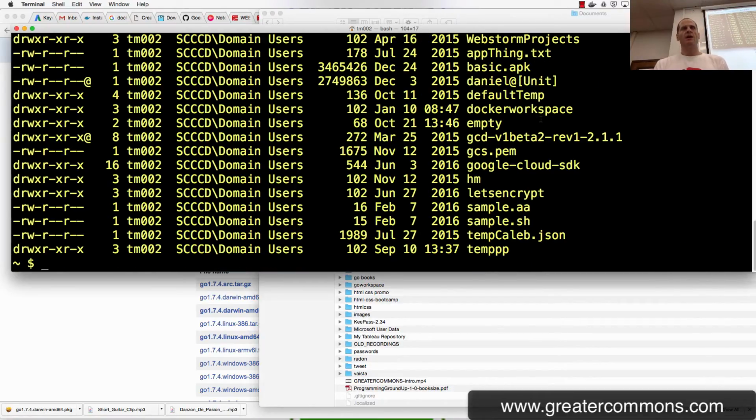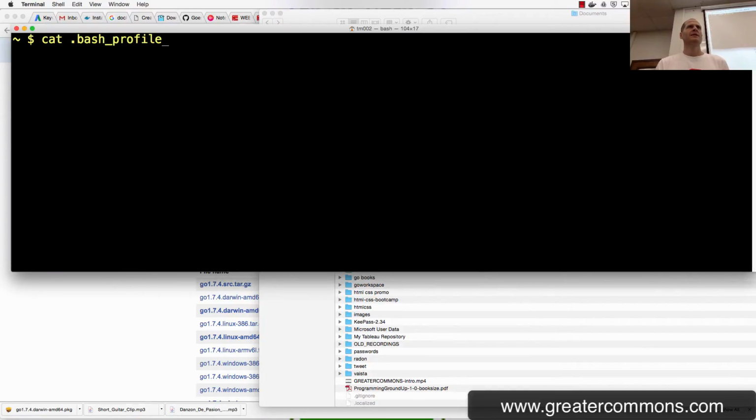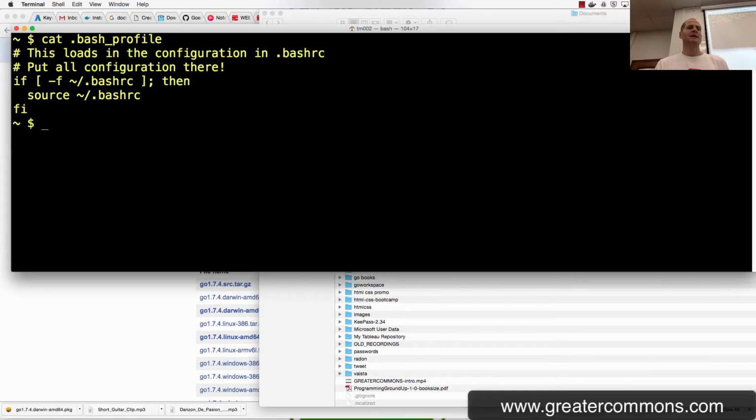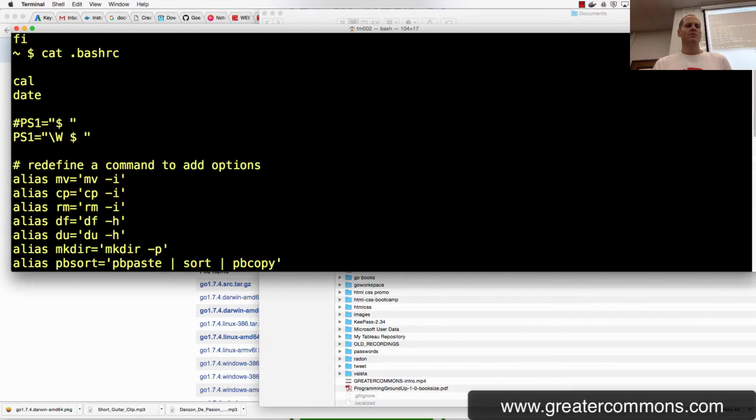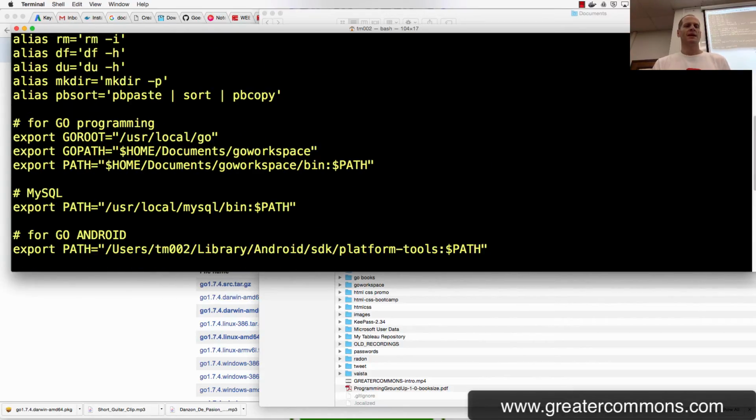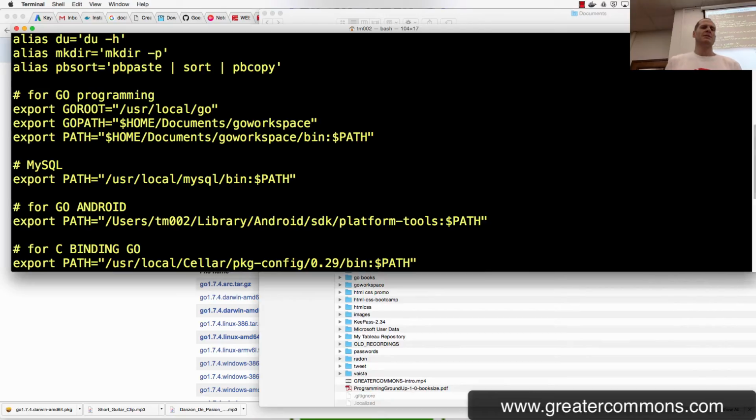So how would I open up the contents of a file? Cat, right? Cat, I don't know why they call it that. And I'm going to cat .bash_profile, okay? And I'm going to see what's in there. That's it. Now I'm going to cat .bashrc and see what's in there. And so here are some variables that have been set. And here's for Go programming.